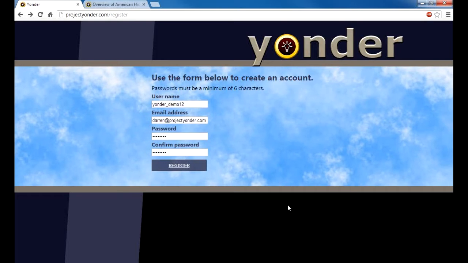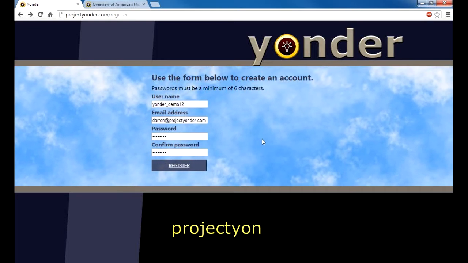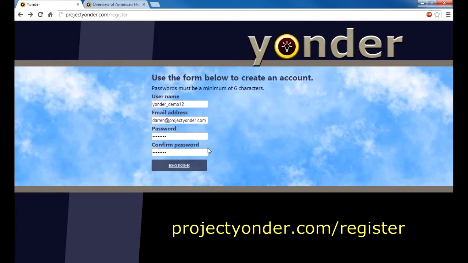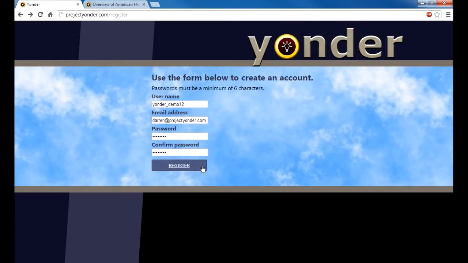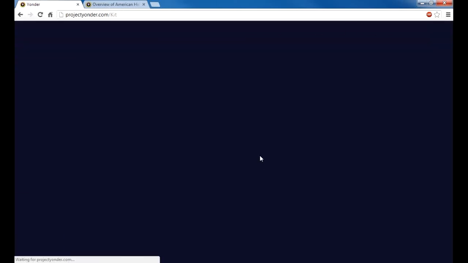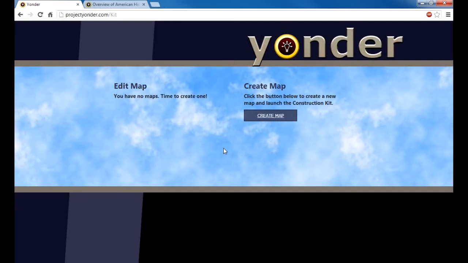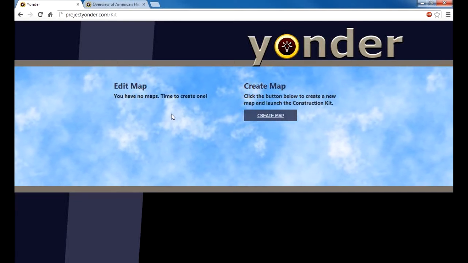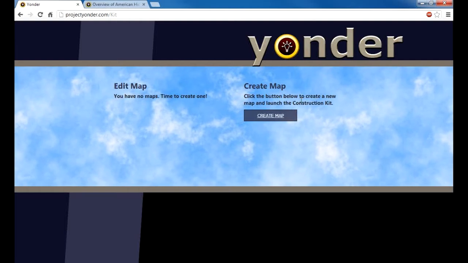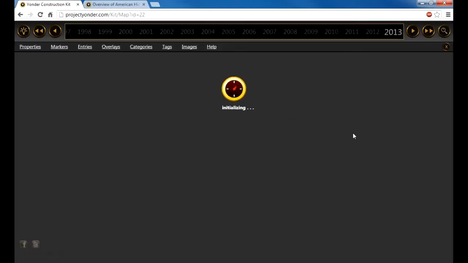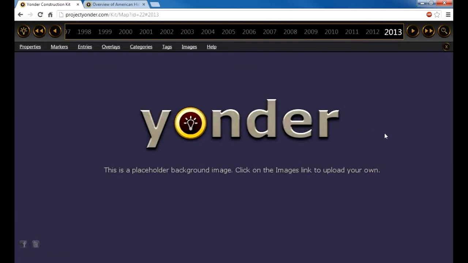The first thing you'll want to do is go to projectyonder.com/register and set up a new account with a username, email, and password, and then click register. This will take you to a screen that shows which maps you have access to, and since you're a new user at this point, you have no maps to edit. So really your only option is to create a new map. And voila! A few seconds later, a brand new map is created and it's waiting for you to customize it.